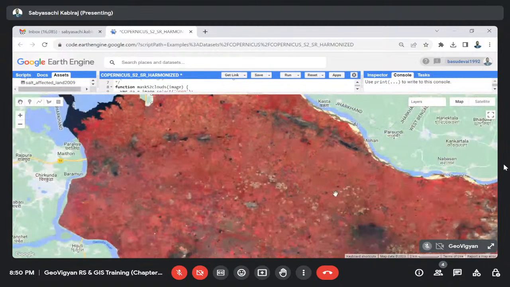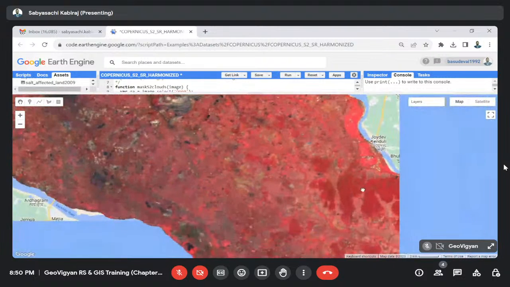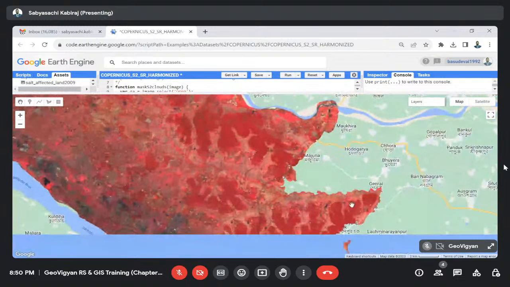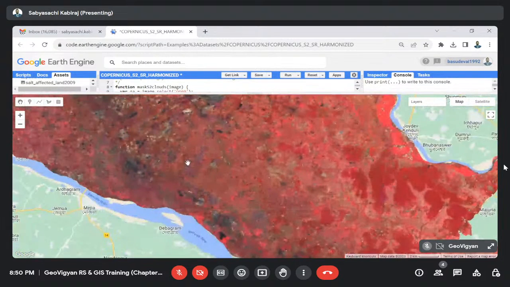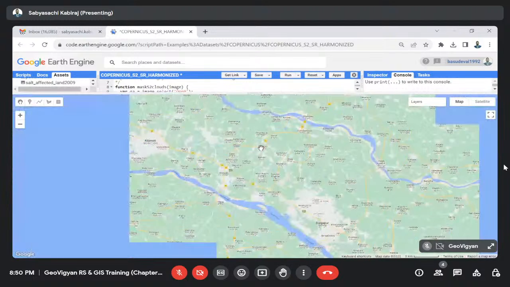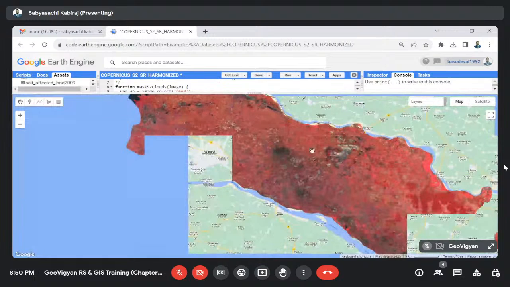But if you want to do it in a more complicated way, say we want the forest region, you can see the forest patches over here. These are dense forest regions. If you want it that way, then we have to take more training samples, right? We have to take more training samples.